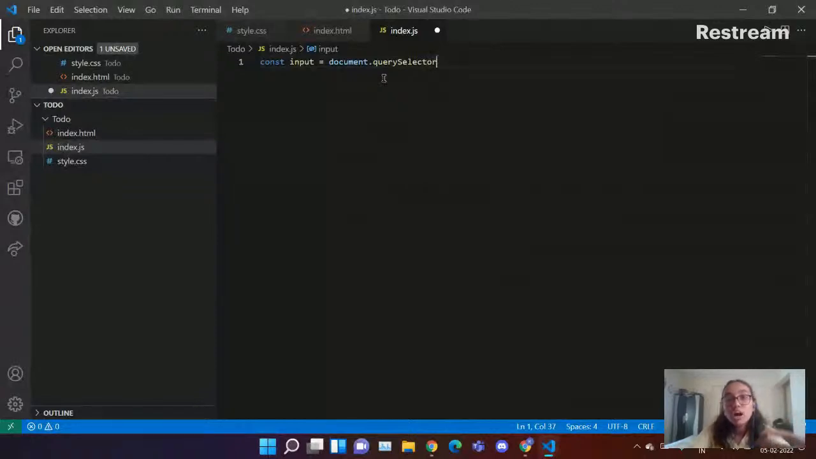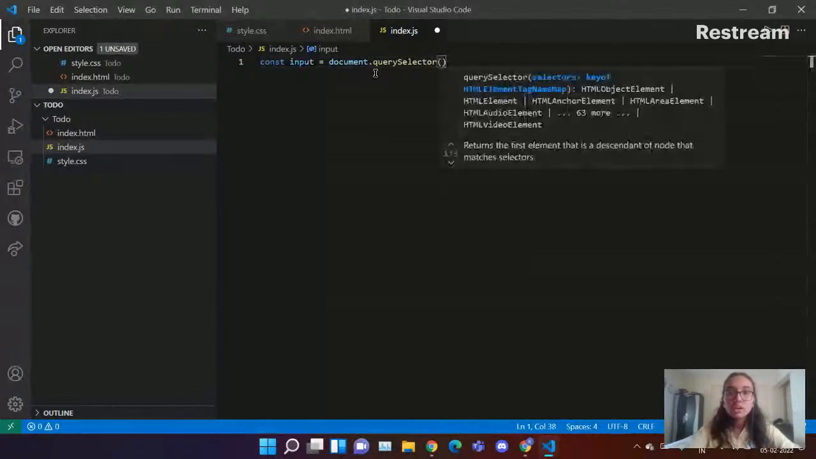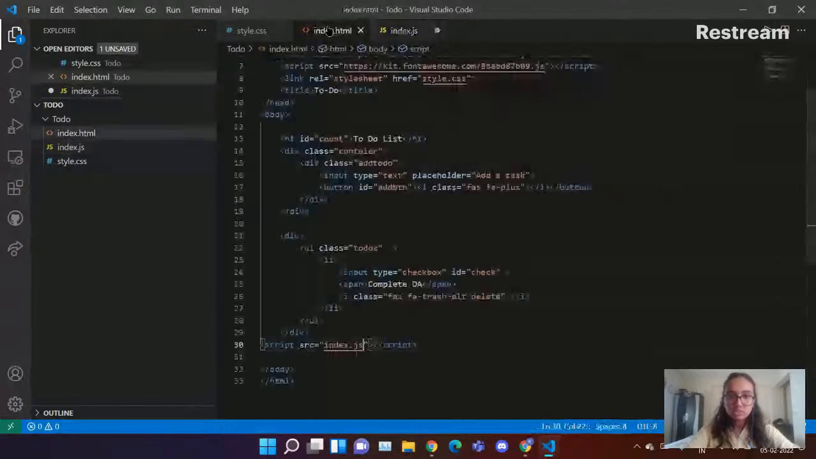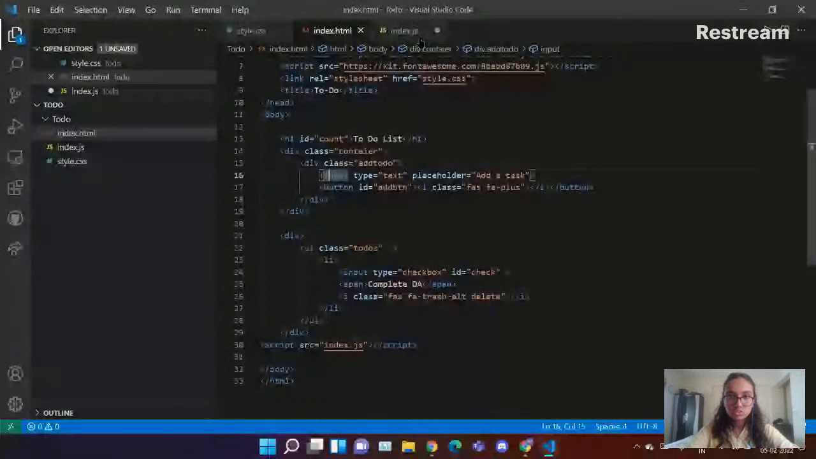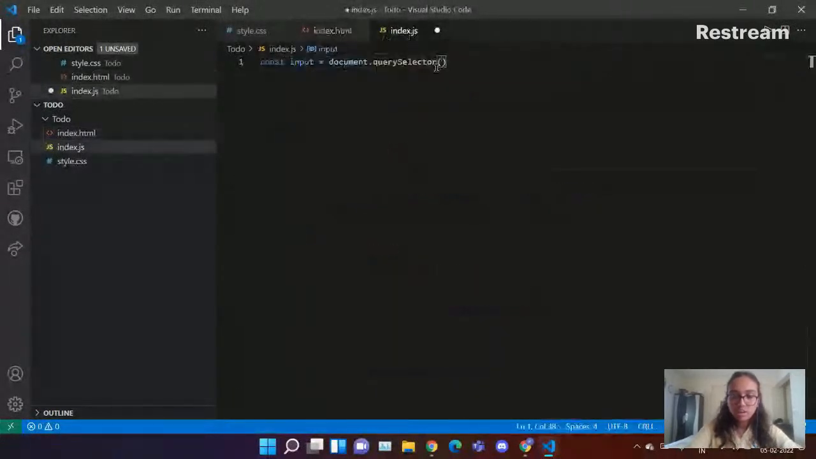There are many other ways also to access any element, like getElementById and getElementsByClassName, but we will go with querySelector. So it will return the first match. For now, input, I will take this one. This input tag, I will put inside the inverted commas. So we got the input.